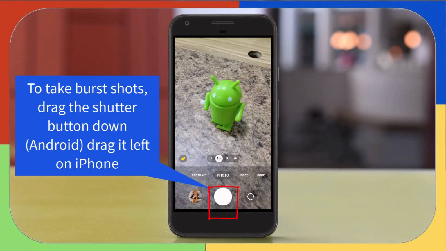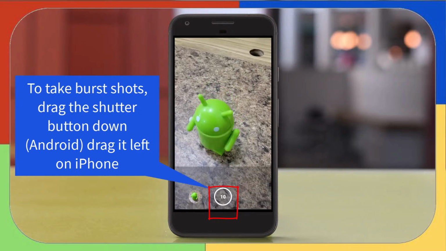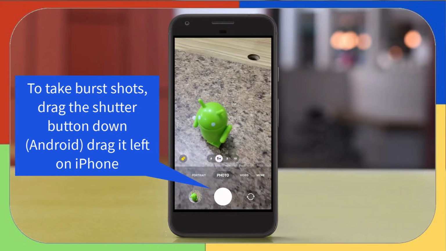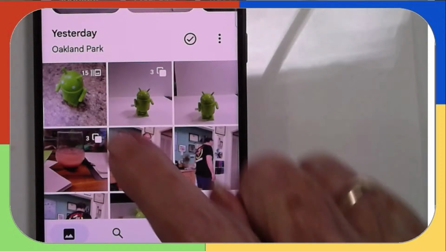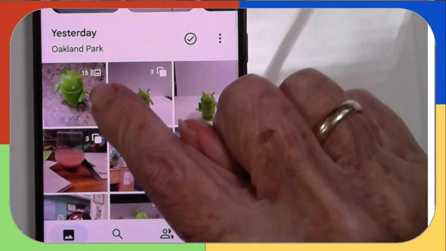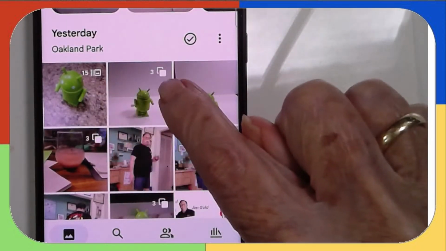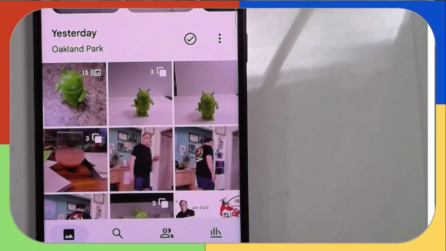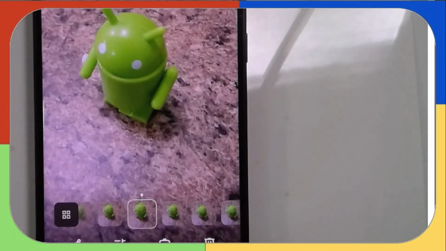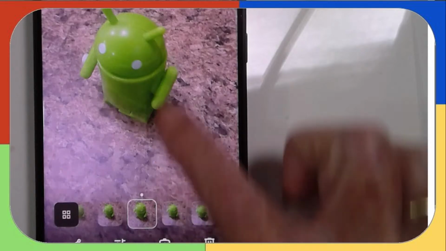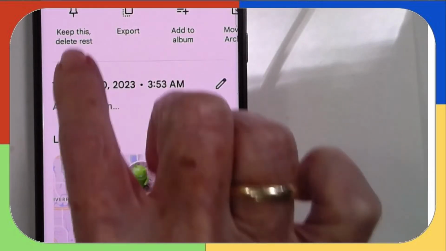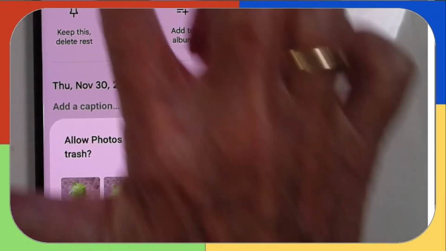I take a burst shot by swiping down. Notice I got 15 shots there. So here's what the burst shot looks like. Notice that the icon is a little bit different from the stacks, but it works pretty much the same. You can open it up. You can swipe up and keep this and delete the rest.